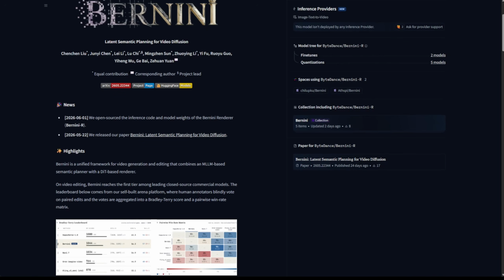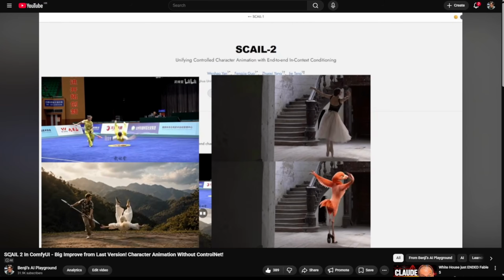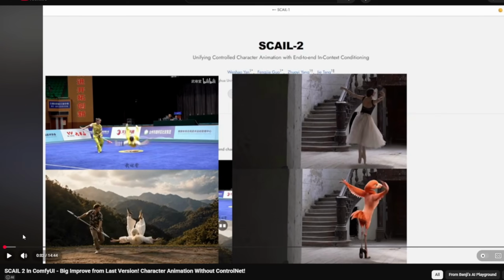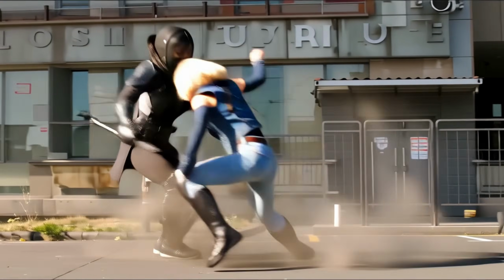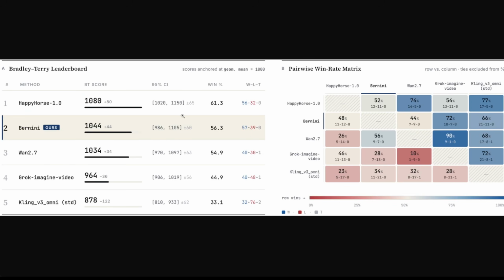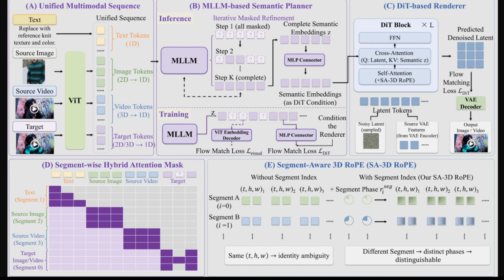If you've been following along, you might remember from my last video on Scale 2, that one also uses rope for video editing. But Scale 2 is more focused on character and object pose transfer. Bernini, on the other hand, handles a lot more tasks: video-to-video editing, reference-guided editing, content insertion, reference-to-video generation, all in one unified model. Now, based on ByteDance's own benchmarks, this model has been ranking really well on video editing tasks, understanding editing instructions, object movement consistency, and overall quality. So it's worth taking seriously.